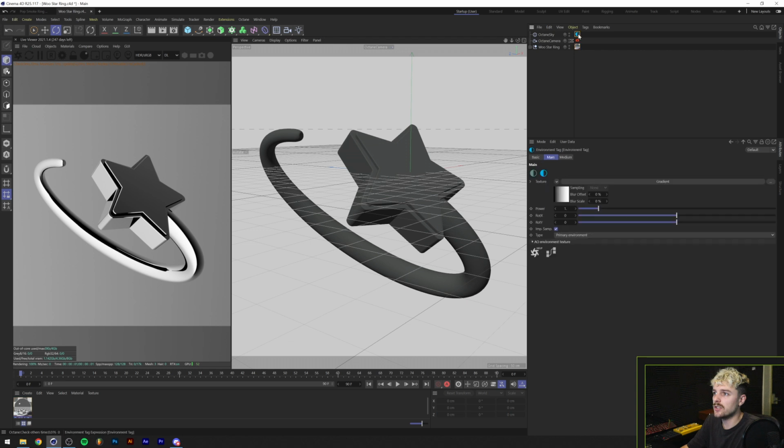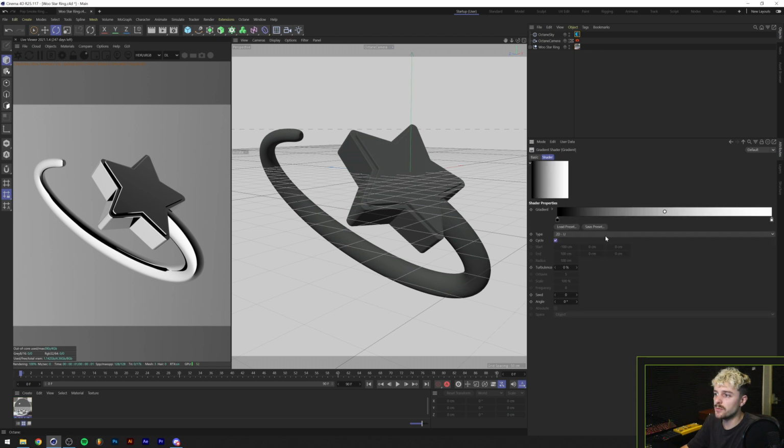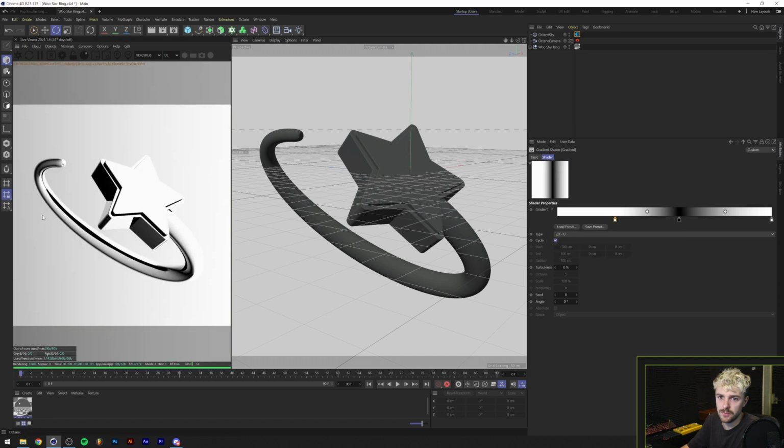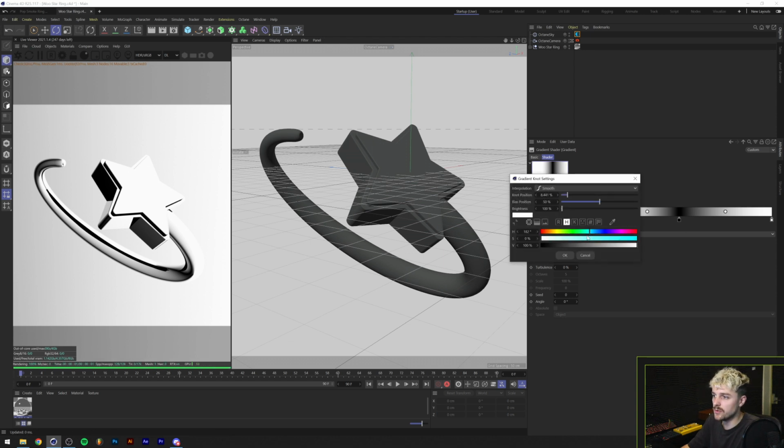Alright, so now let's get back to the gradient that we just made. Basically adding more colors and more changes into this gradient will modify your ring here. So if I just make a new white color in the gradient, as you can see, this immediately starts to look like what we really want to achieve here. What you can also do is, if you feel like this is a little bit too black and white for you, you could add some really subtle blue tones in there.